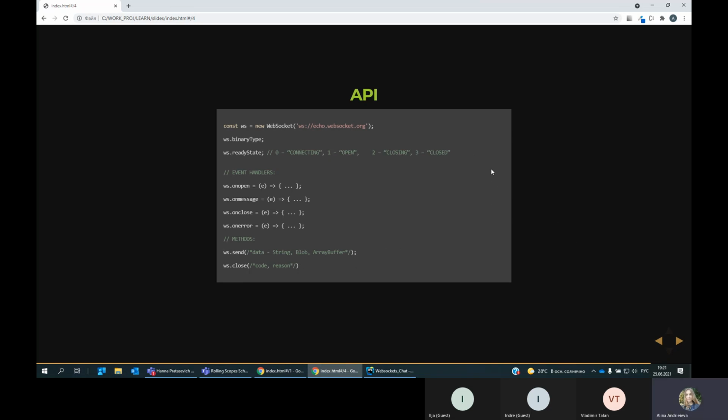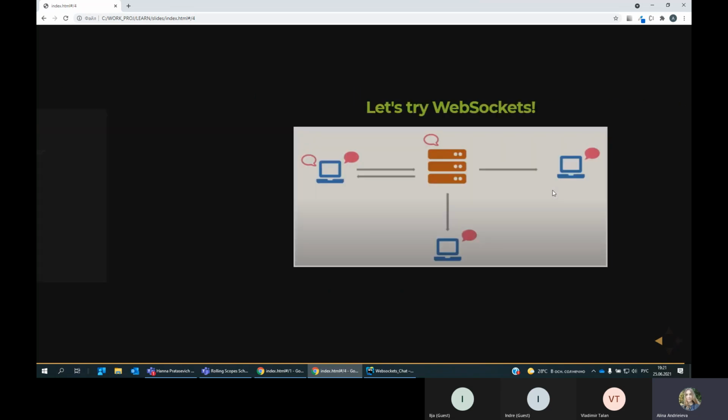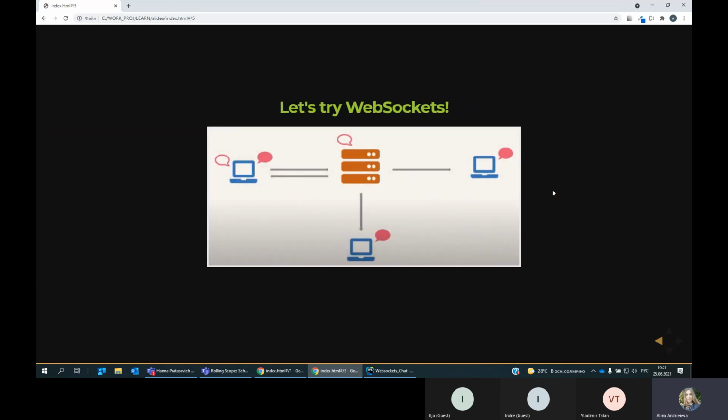And this is all from the theory. And now we can try how to use them. So for this, we will create a not difficult web chat with real data. So first of all, we will create the server, and then we will create the client. And then we will establish the communication between them. So let's start.